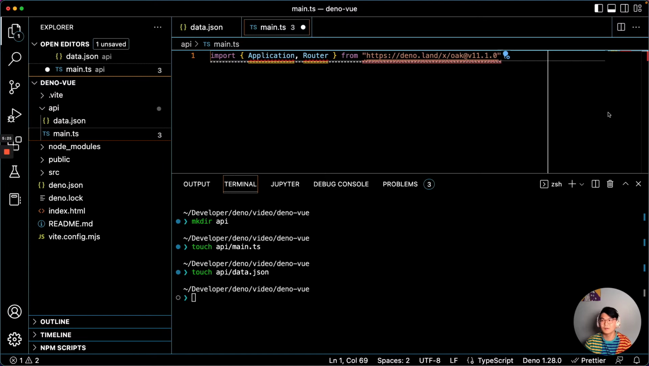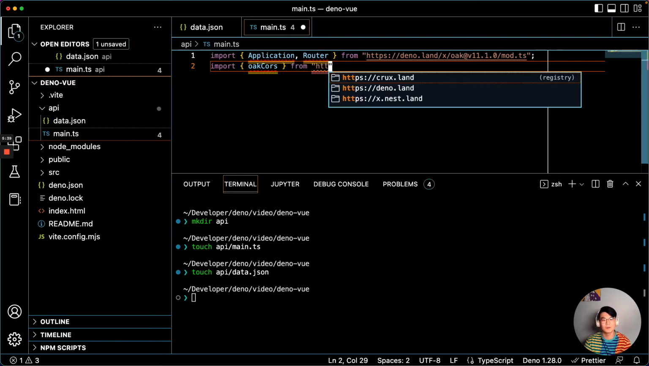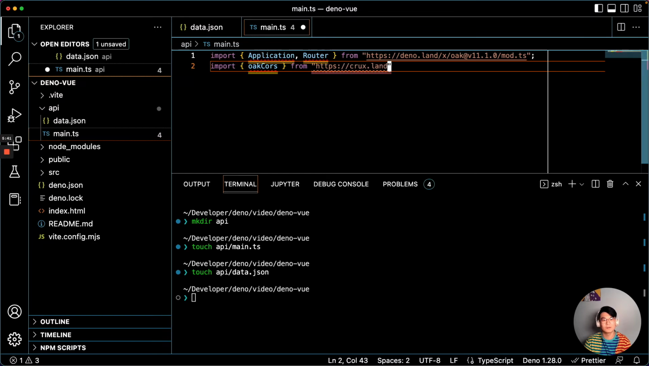autocomplete, it makes it very easy to import things from denoland/x. We also need oak cores, and this is also from a module on /x.